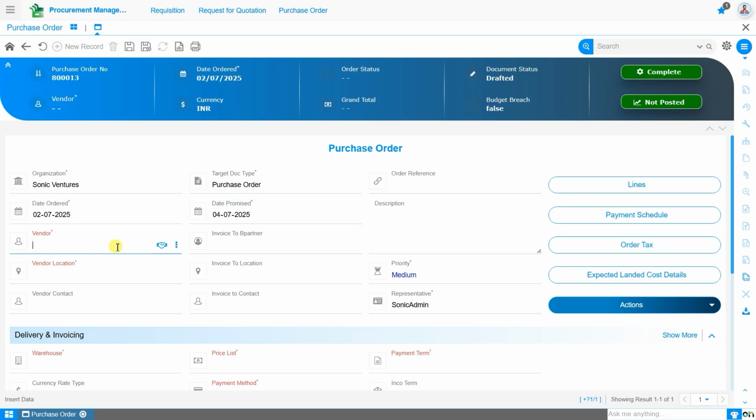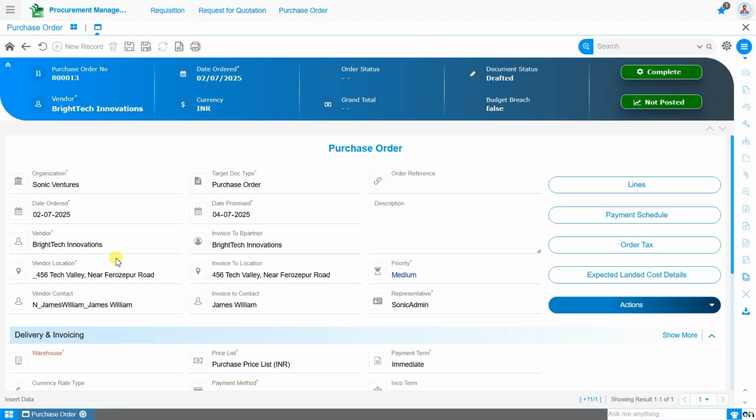Now, we will select the vendor from whom we are procuring the product. Based on the configurations maintained in the vendor master, the invoice to business partner, vendor location, invoice to location, vendor contact, and invoice contact will auto-populate. We can also define the priority of this purchase order if needed. Additionally, the representative field can be used to specify the person responsible for creating or managing this record.